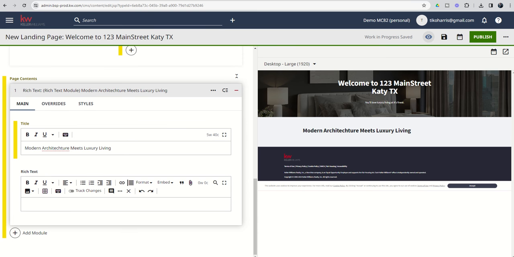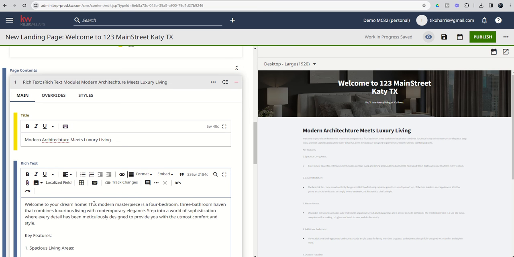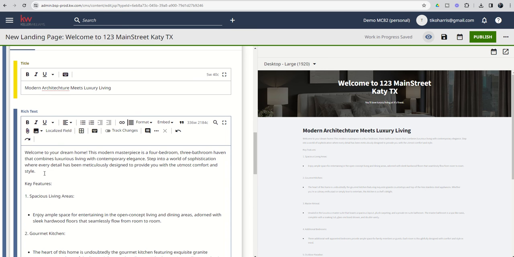Now, I literally just went to ChatGPT. I gave it a small prompt about writing me a luxury listing description for a property, and it gave me a pretty good one. So I'm just going to paste that in now, and you can see what that looks like. So inside of the text box, we do have some options.